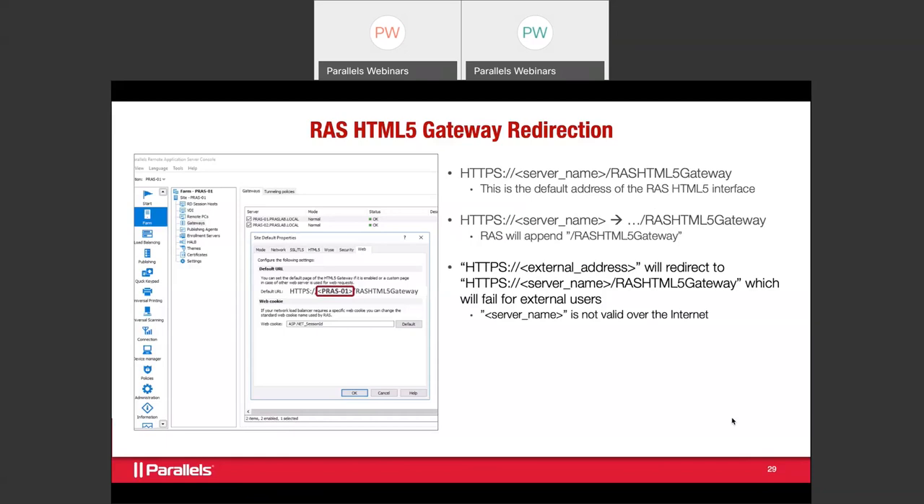That PRAS01 is not valid on the internet, right? The internet and all the servers out there and the name resolution and DNS and all that has no idea what PRAS01 is. So the users will type in the https://external address. They'll get redirected, and then they're going to get a page not found because what the heck is PRAS01?